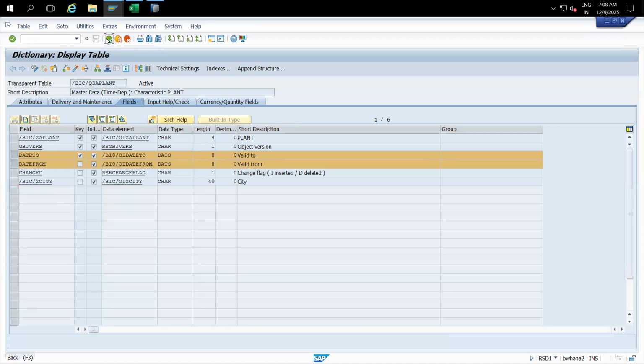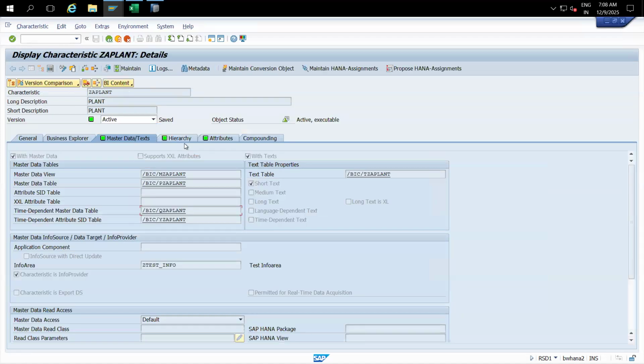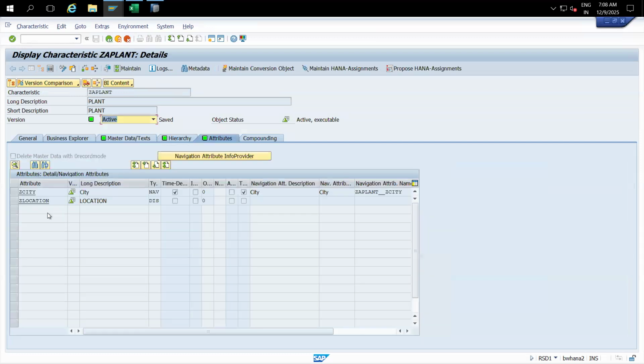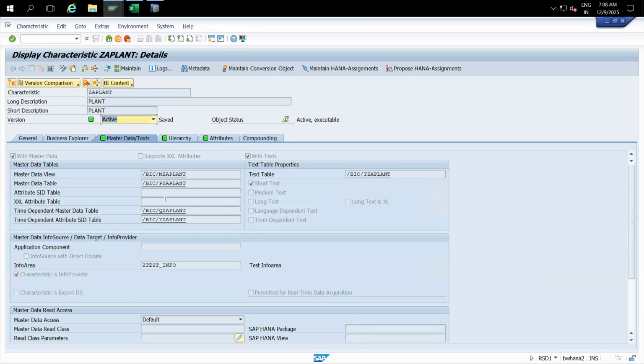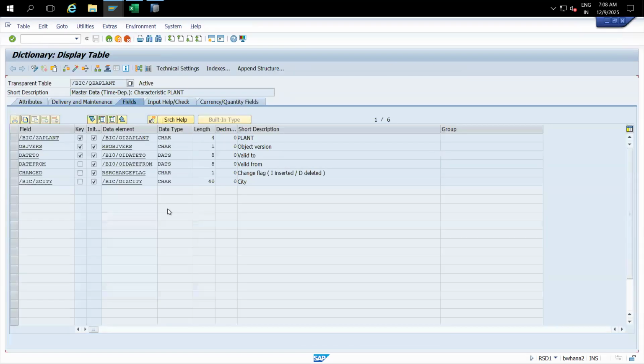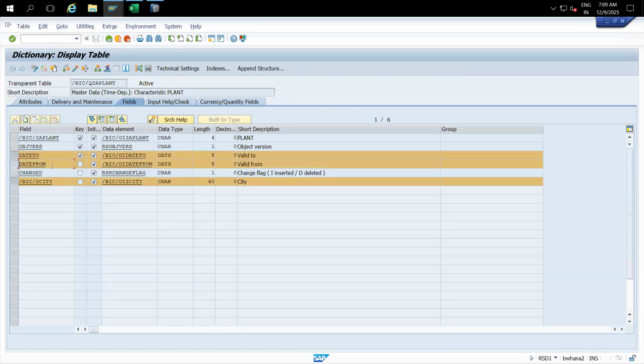I will go back again. Now you can see what the attributes are here. Z city and Z location. So here, whatever is time dependent, I am able to see in the P table. In the key table, I can see only Z city. I don't see Z location. And why will date to and date from come?